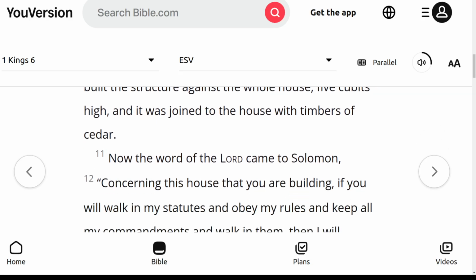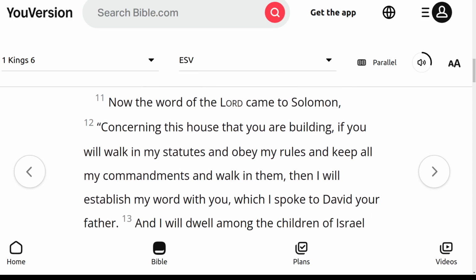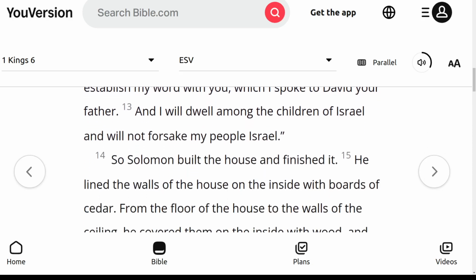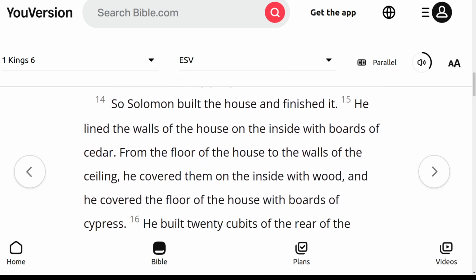Now the word of the Lord came to Solomon, "Concerning this house that you are building, if you will walk in my statutes and obey my rules and keep all my commandments and walk in them, then I will establish my word with you, which I spoke to David your father. And I will dwell among the children of Israel and will not forsake my people Israel." So Solomon built the house and finished it.